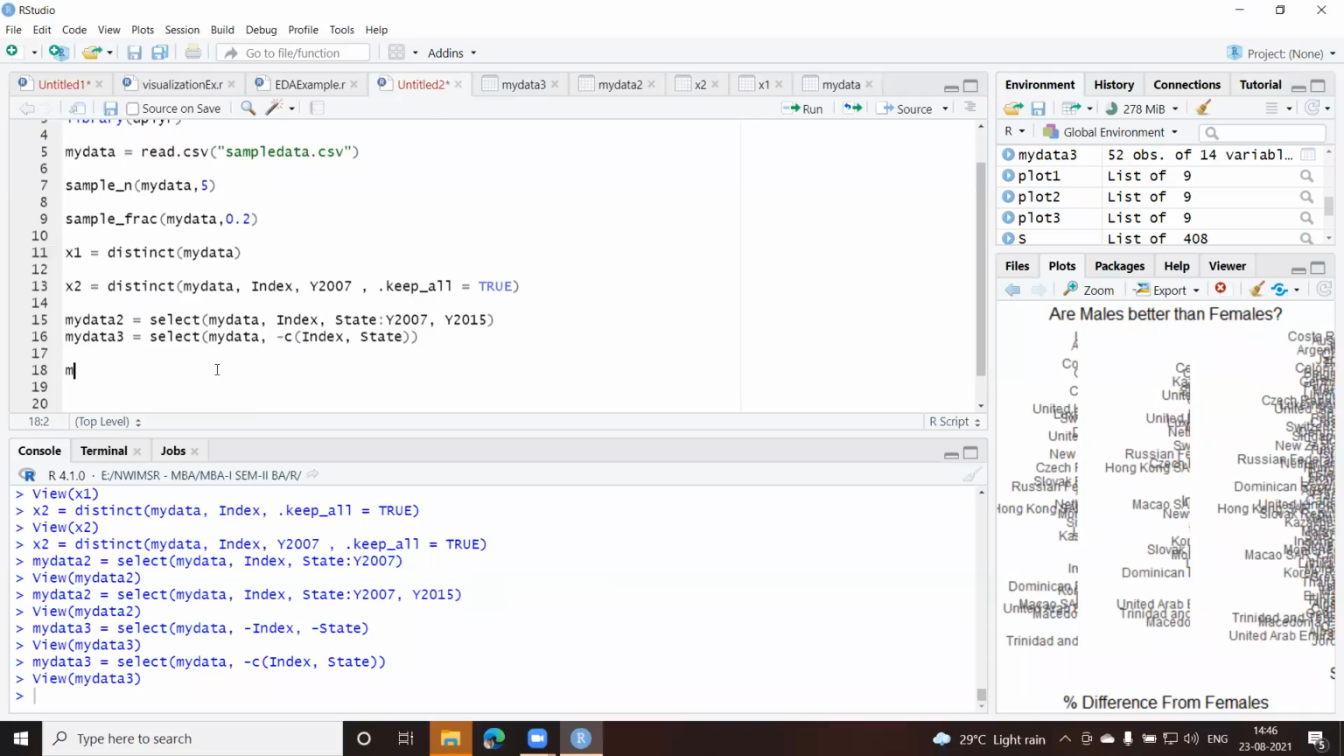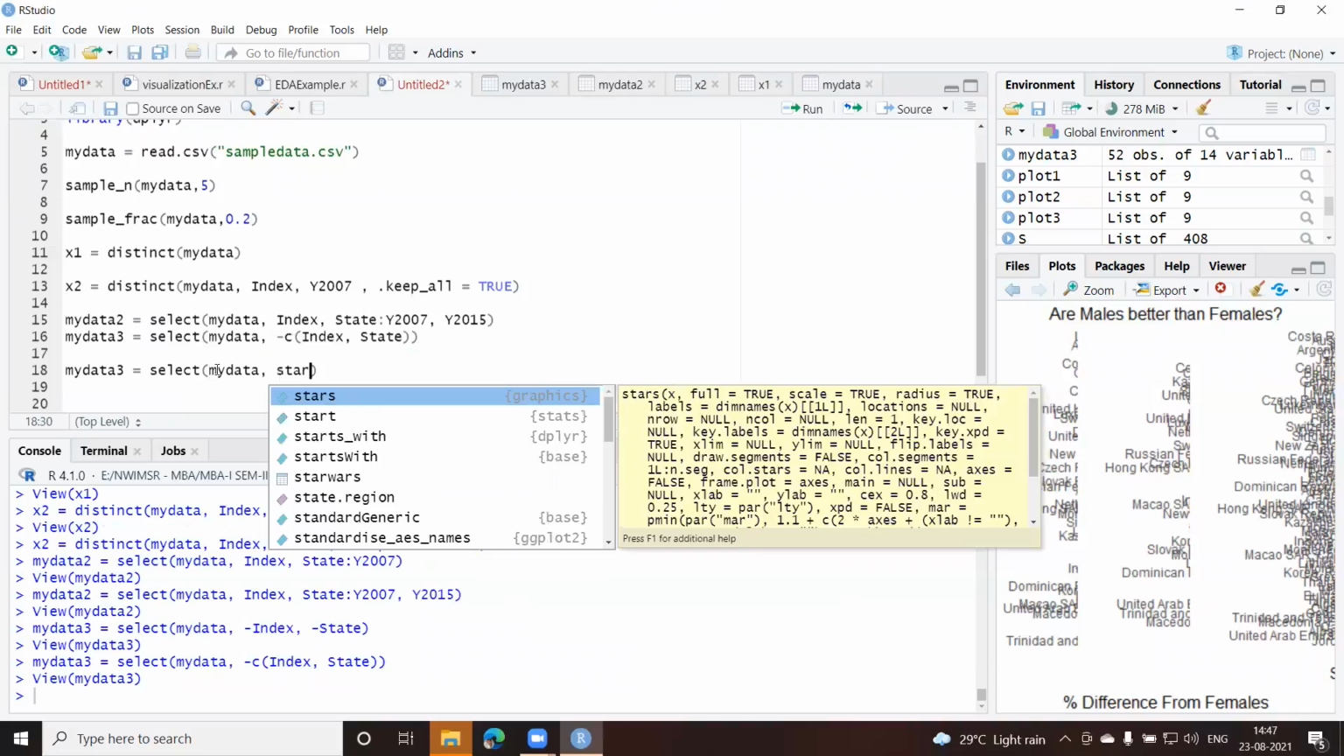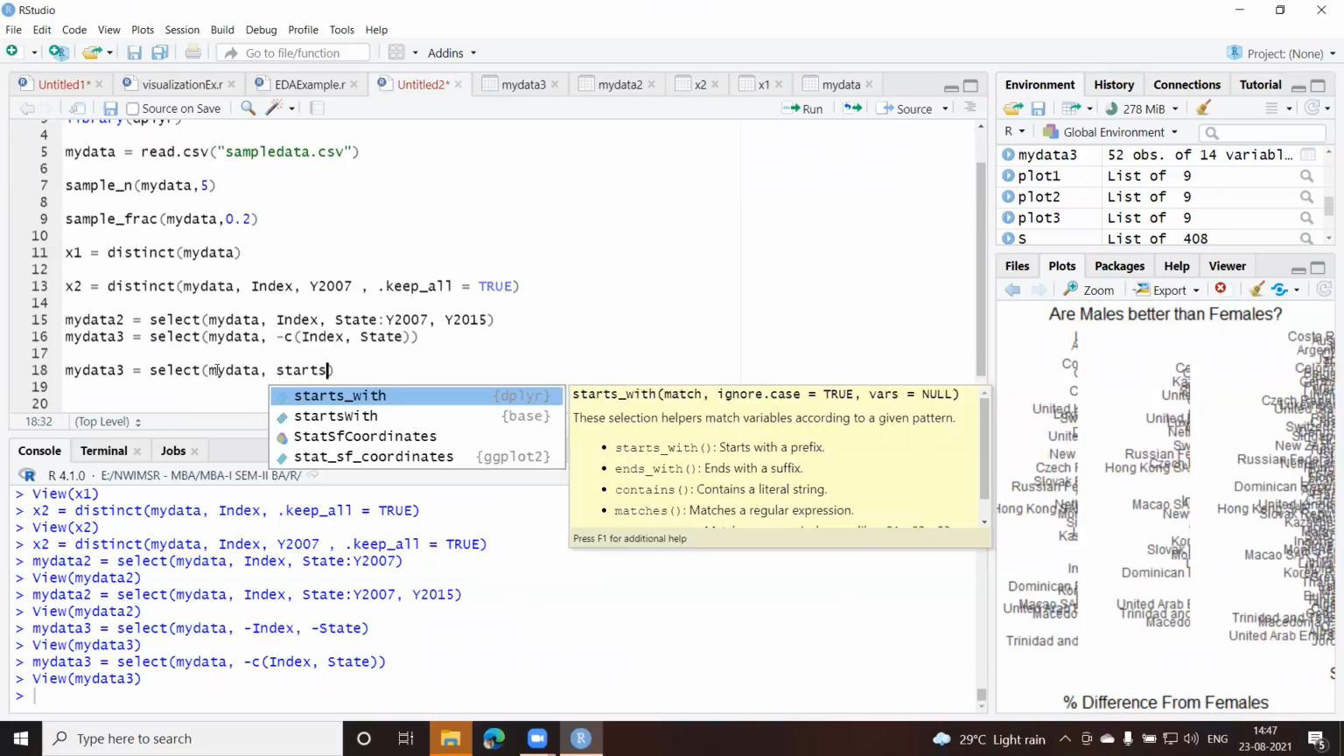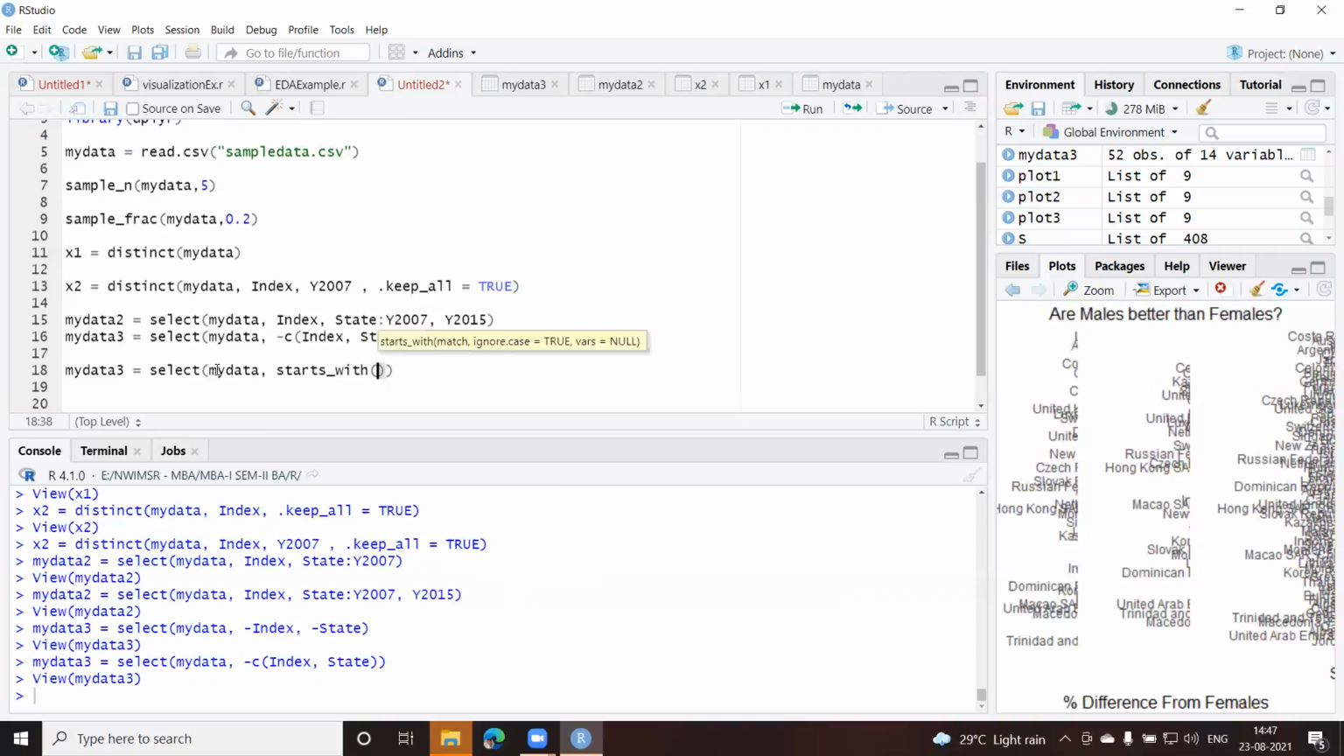Now to do this, I'll use my data again. My data 3 equal to, I can give select. I can give the first parameter, the data, my data, comma, and here I'll be using the function called starts with, and the character which it starts with is, let's say, Y. So I want only the index and the state now. I don't want the other years. So I can do this. I can execute this one.